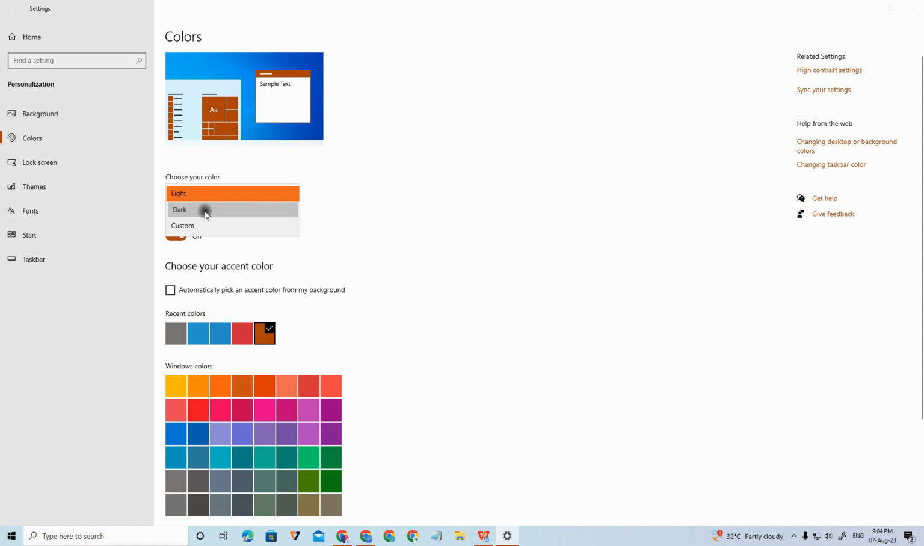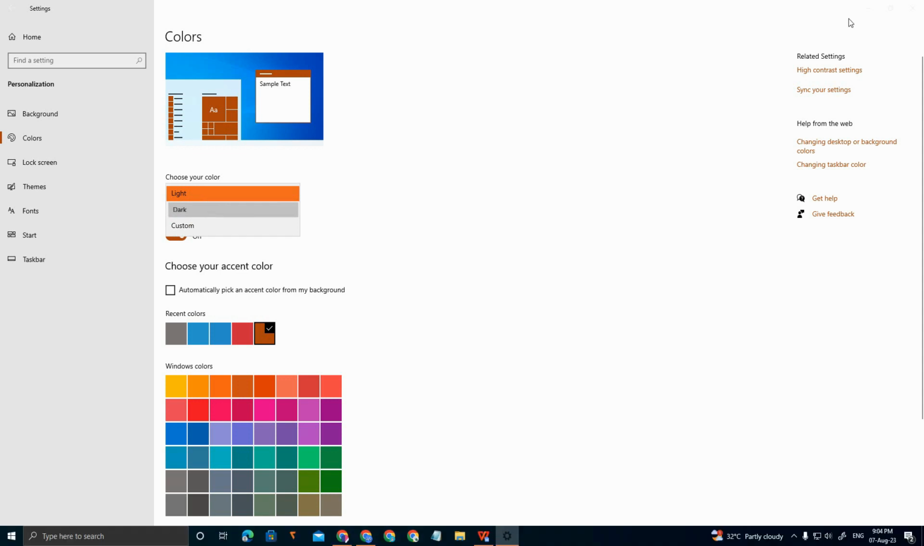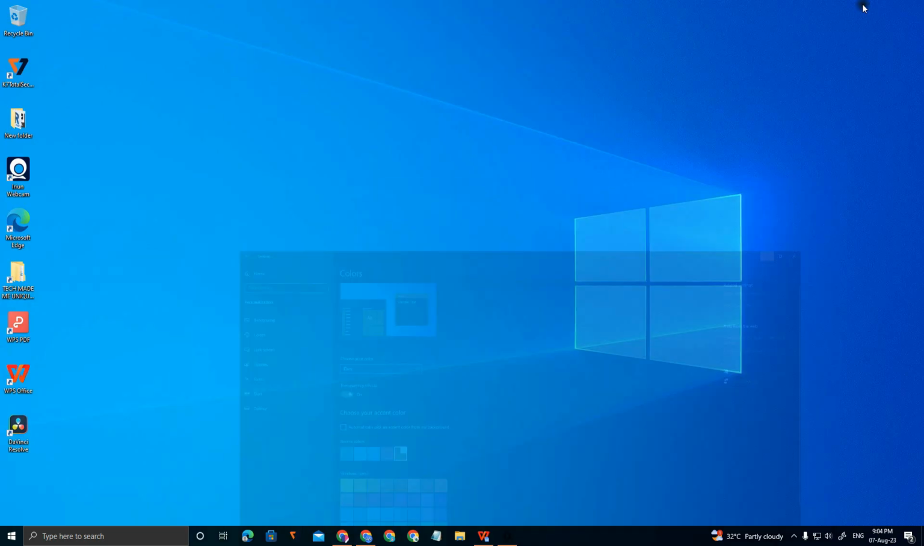So this is how you change the transparency effect on your taskbar in Windows 10.